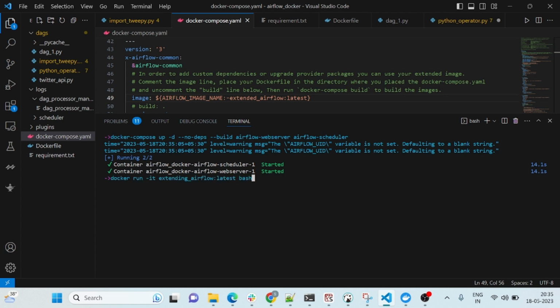So for that, the command is docker run -it and extended. What is my image name? The image name is extended airflow. Go inside this. I'm going inside a container. Now you go inside Python and first check whether it is imported or not. So tweepy. You can see this is working fine. So this is the way you can check.